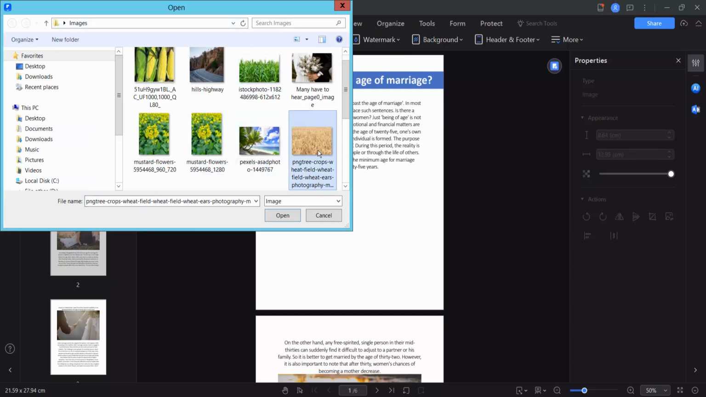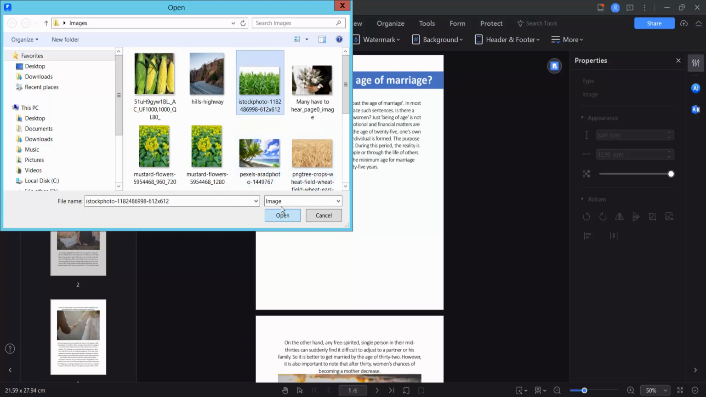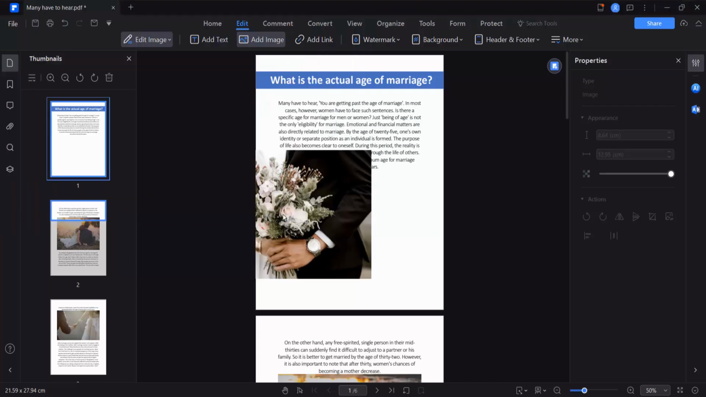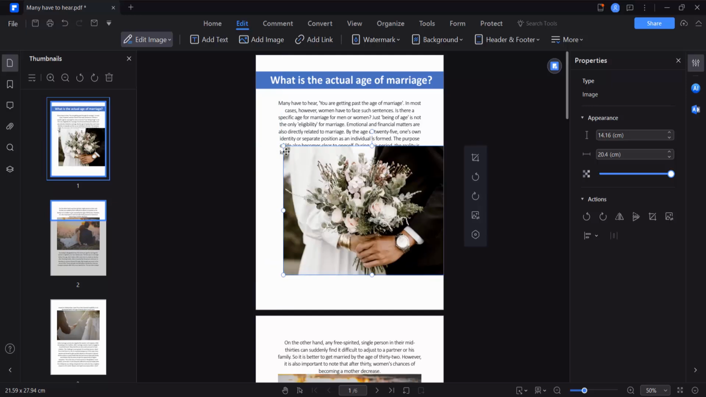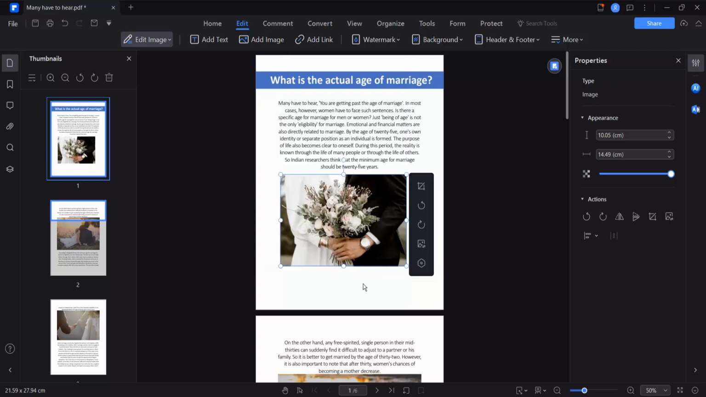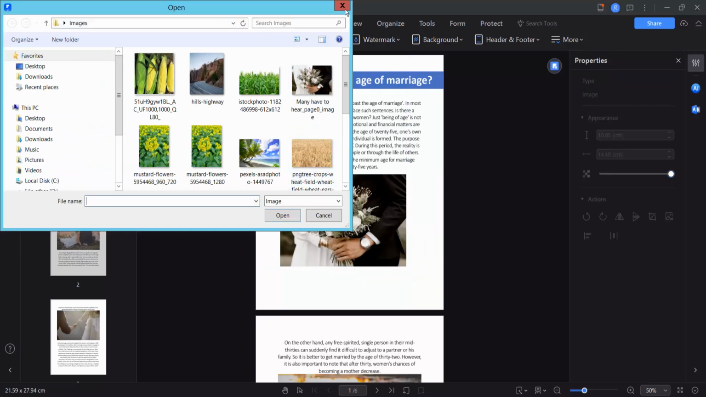Here you can only upload one image at a time. You cannot upload more images. Simply, I will upload this image, and see this, and I will decrease this image size. Yeah, and similarly you have to upload the second image.